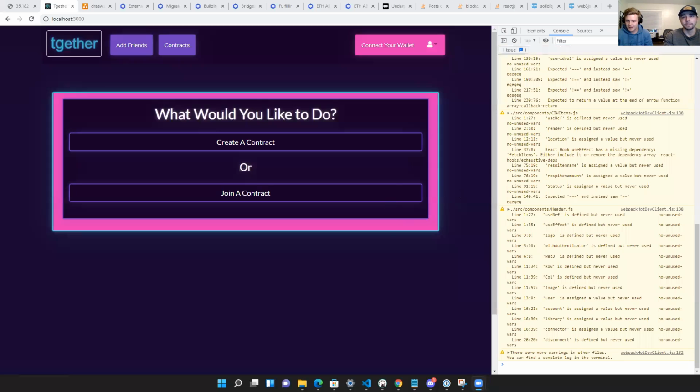Tgether is a payment system application for Web 3.0. The application allows users to create contracts which facilitate group payments.